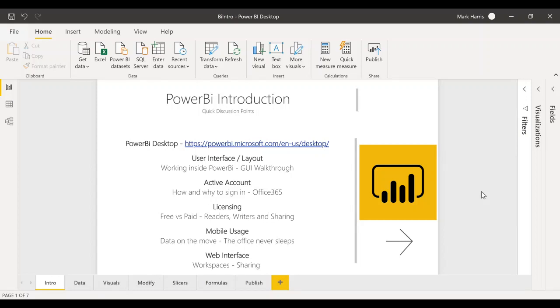So there is the user interface and the layout, and it does change quite a bit. Some of the images that I've got have been superseded with different names, such as edit queries is now transform data. But Microsoft just keep adding new stuff to it all the time. Why you would use a 365 account, the licensing, the utilization on a mobile device, and also the web interface side of things. The main thing to consider is that PowerBi will look at the data that you give it, and it will help you create meaningful visuals.